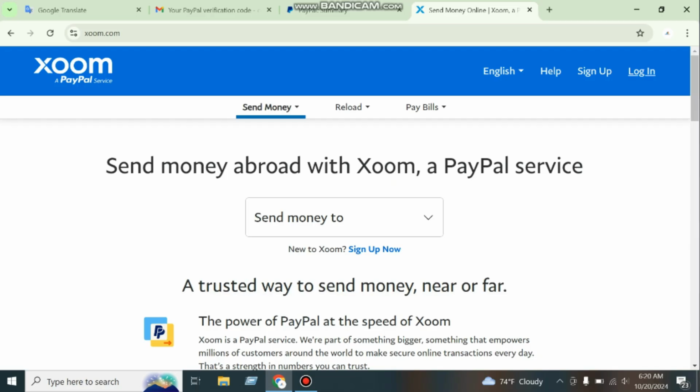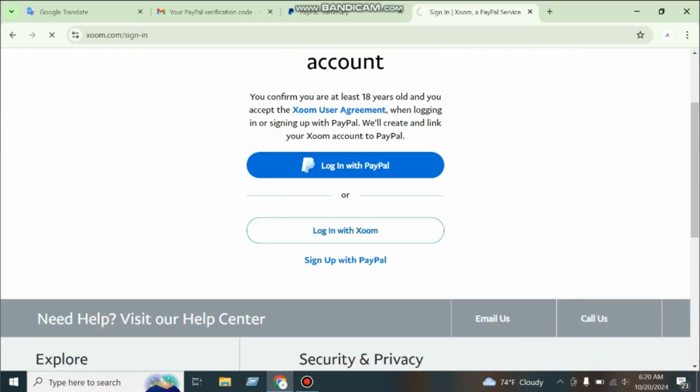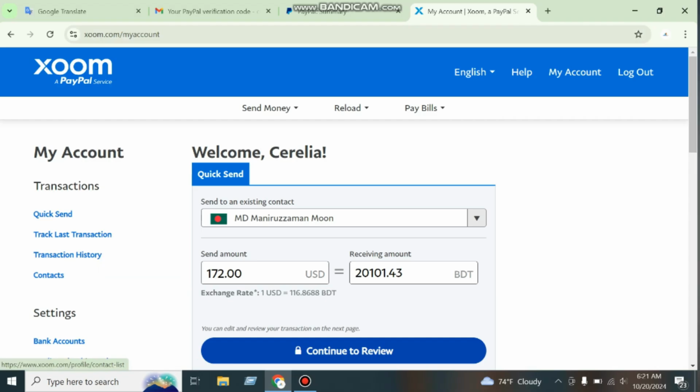So let's get started. First, open your browser and go to the official Xoom website. Once the website opens, click on Log in and sign in with your PayPal or Xoom account. After logging in, click on Send Money.